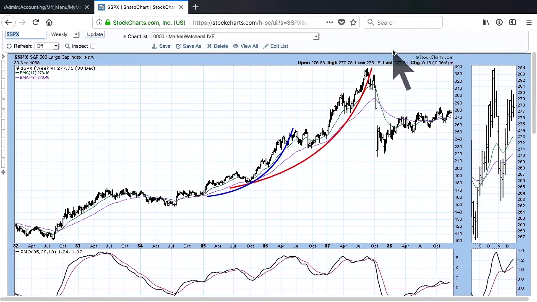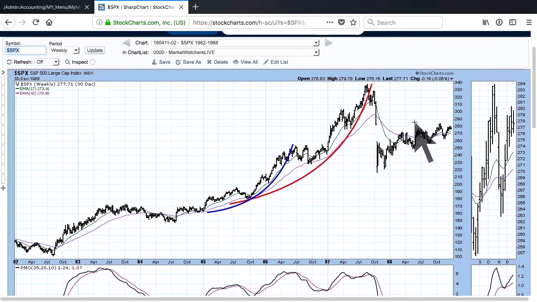Yep. So here we have the famous 87 crash. Again, something of a parabolic embedded here preceding the major crash and a high-level consolidation. Another vertical advance and consolidation, finally going to the all-time high, and then ultimately crash.